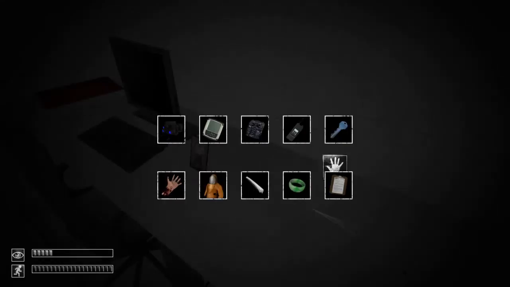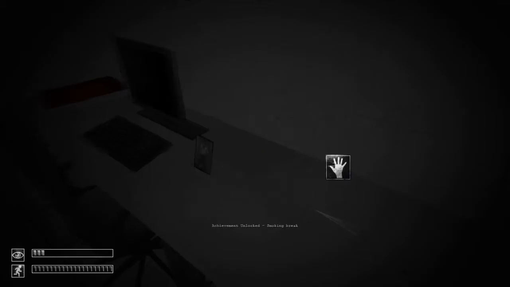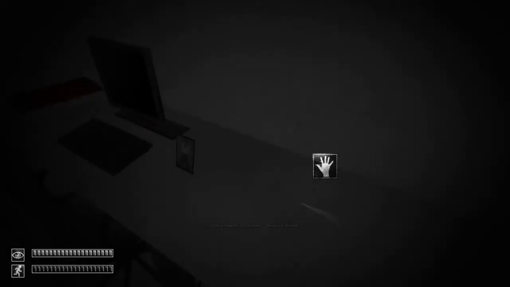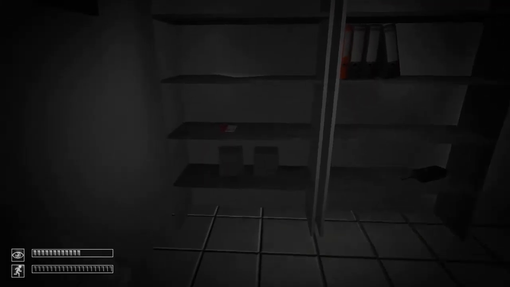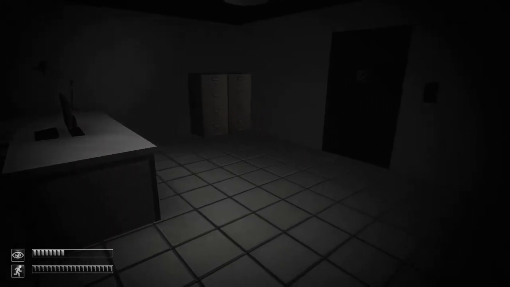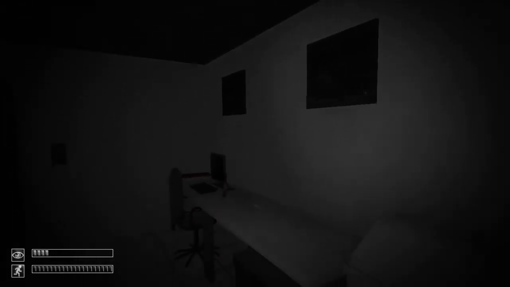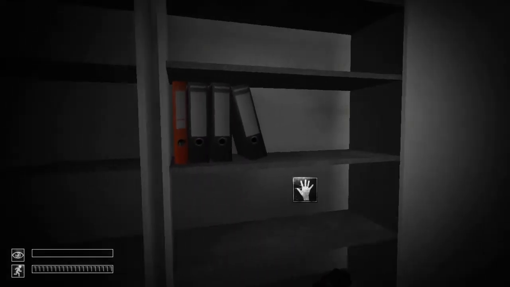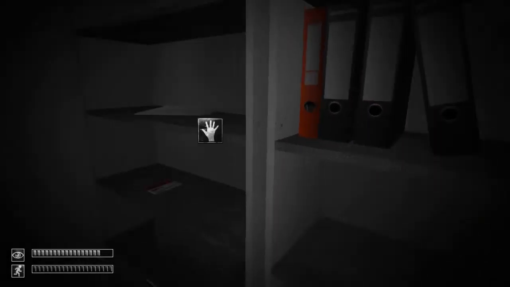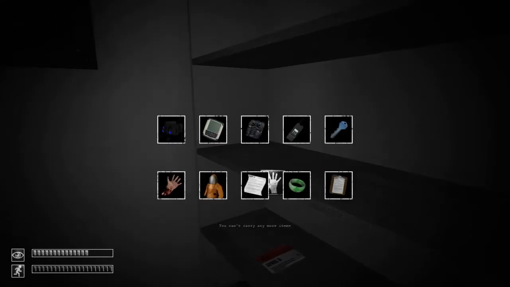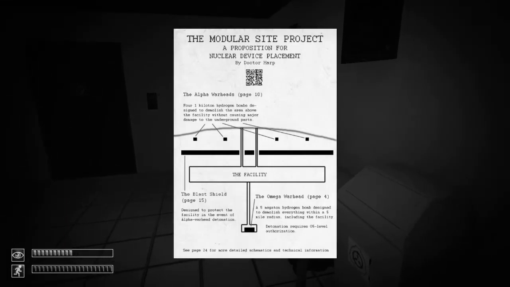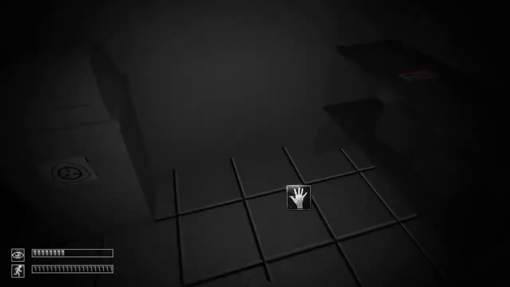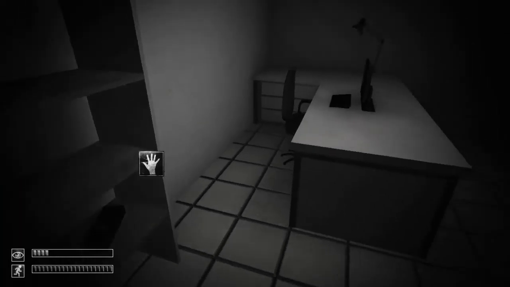What is that? SCP-420-J? I'm assuming that was a drug. Radio. Let's see. Nuclear device document? Oh, I've already got that. I guess that's all, if I haven't already found it. I've already got plenty of key cards.